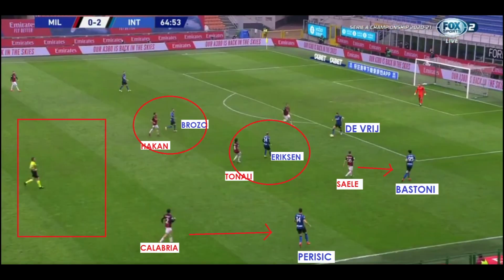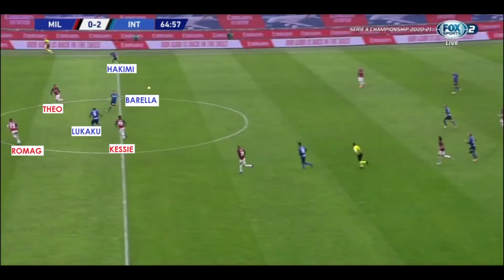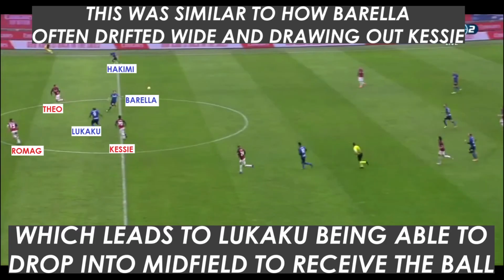For the third goal, Milan were pushed so high up that only Kessie and the centre-back stayed behind. Perisic gets the ball and plays a long ball straight into the path of Lukaku. Kessie thinks that Lukaku would leave the ball for Barella, and he looked to press Barella before he got the ball, but Barella, drawing Kessie out with him, allows Lukaku space to receive the ball and be on his way.